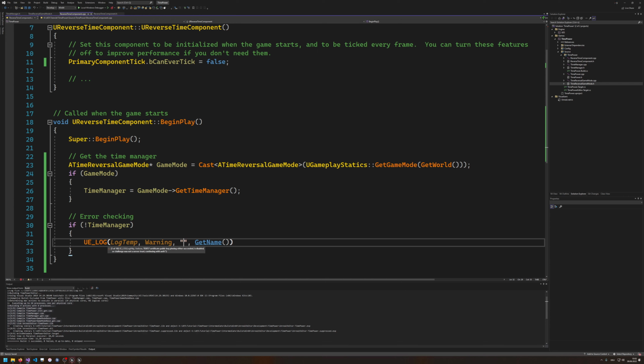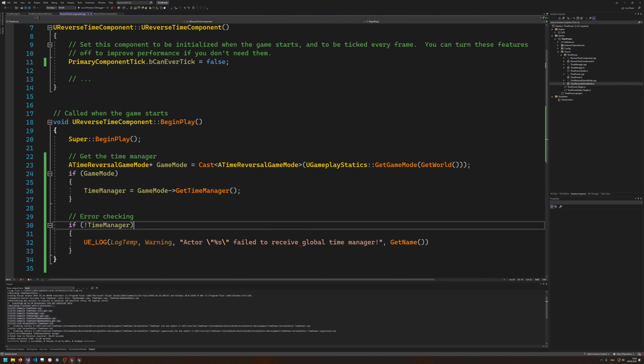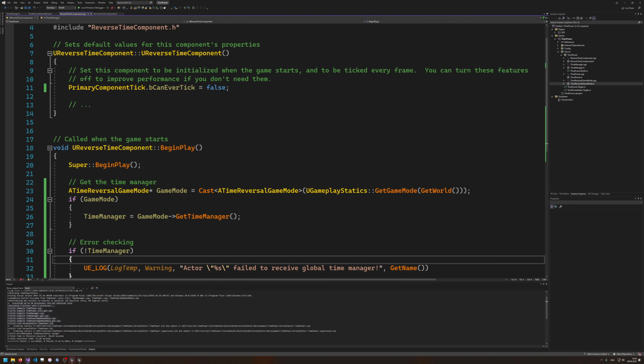So we want to say Actor, percent S should be for string. Yeah, Actor, maybe something like that. Failed to receive global time manager. This could be because of numerous reasons. Failed to receive global time manager. Okay, this looks good.